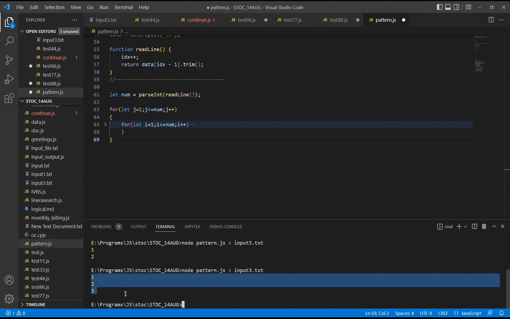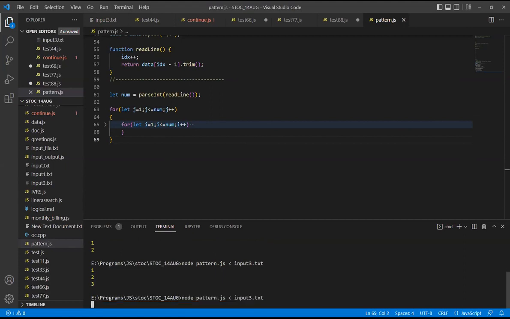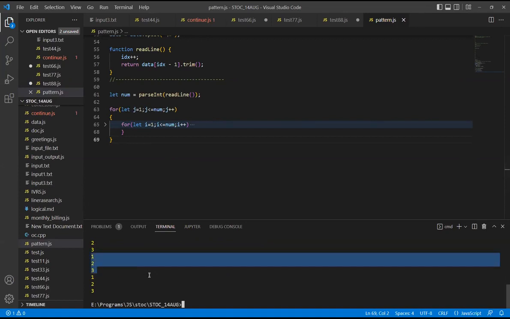Right? Let me run the program and see what happens now. See, 1, 2, 3, 1, 2, 3, 1, 2, 3. Basically, 1, 2, 3 is printing 3 times, equal to the number. Do we want that? No, right? We want to print 1, 2, 3 depending on the number of lines.